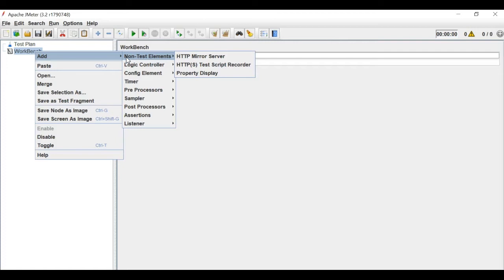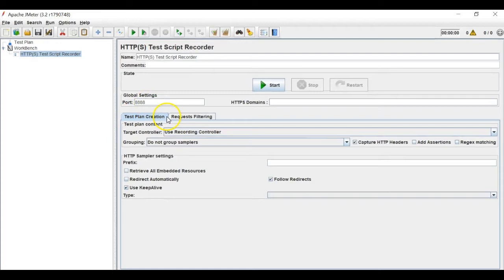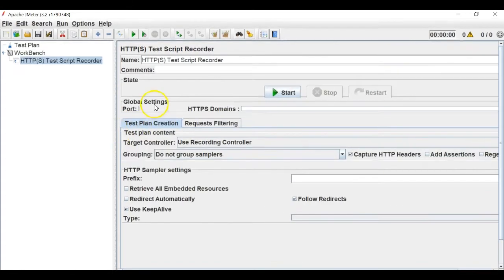As the name suggests, it's a non-test element. It is not used for testing purposes but for recording purposes. And in this you will find an option for HTTP test script recorder. It is used for recording the HTTP requests. Click on this. So you will find this option here. This port is not showing because for teaching purposes I am zooming it, so sometimes this becomes distorted.